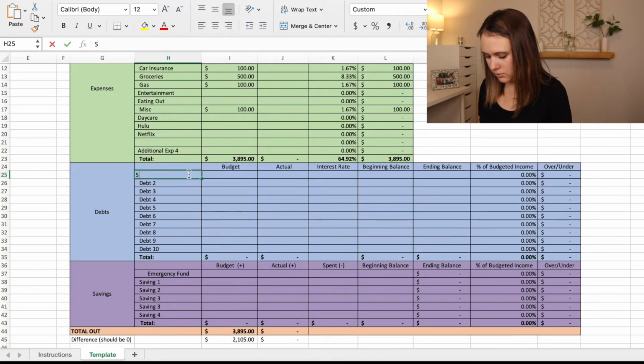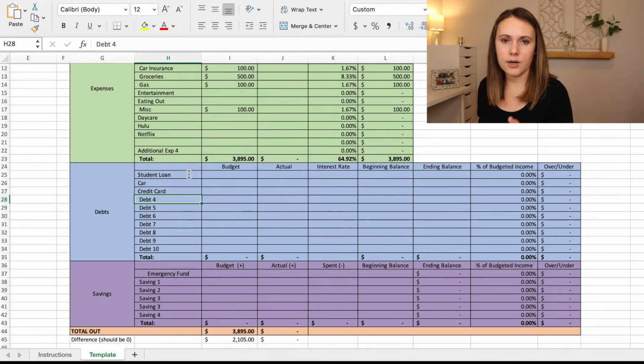So you can relabel this. You can say student loan, and then car, credit card, like whatever that is. We're having trouble typing today. Credit card, whatever these debts are that you may have.